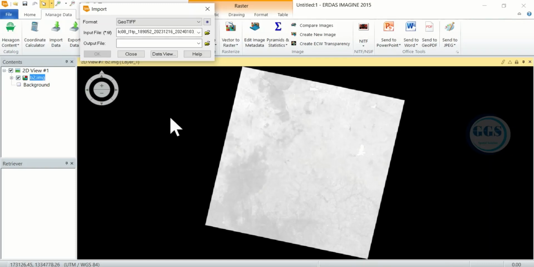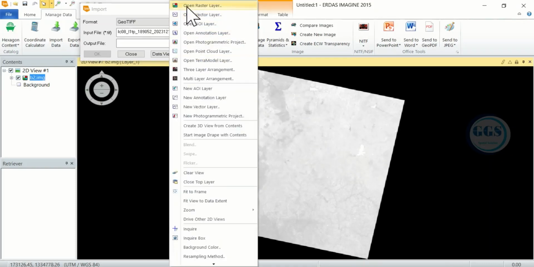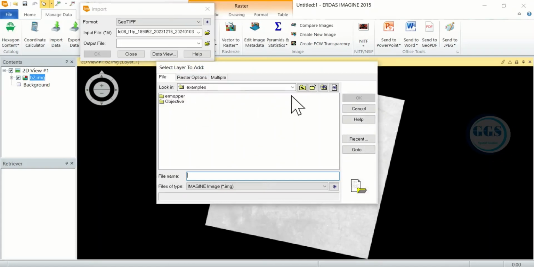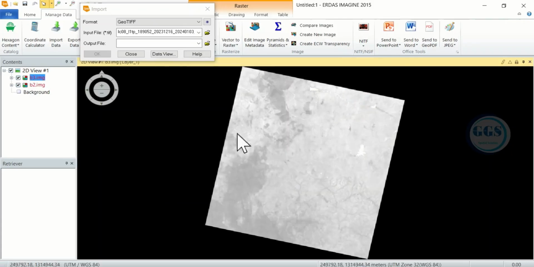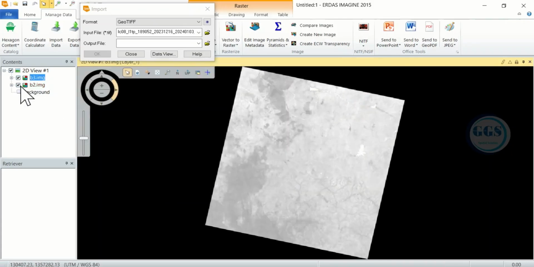To bring it in, just right click here, open raster layer, navigate to your folder, and here it is, band 3. Click on it and click on OK. So you can see that band 3 also has been added. This is band 2, and this is band 3.